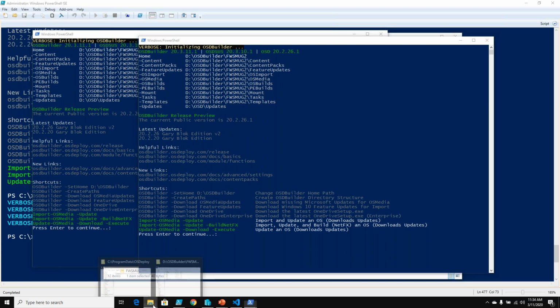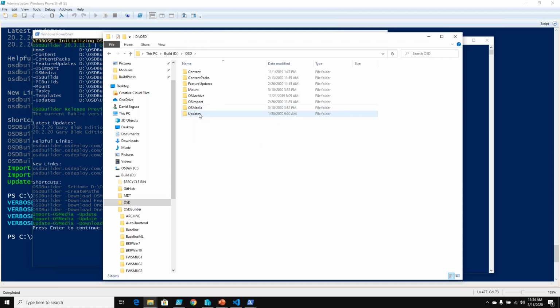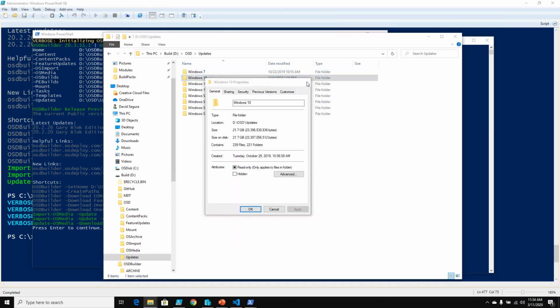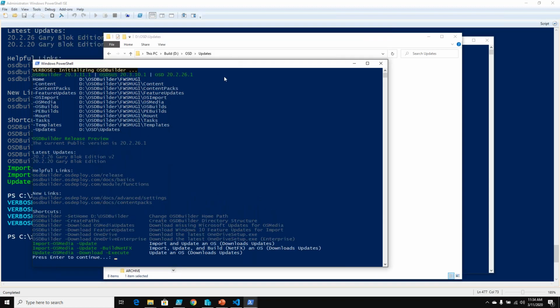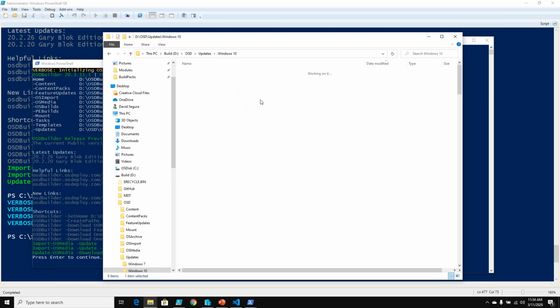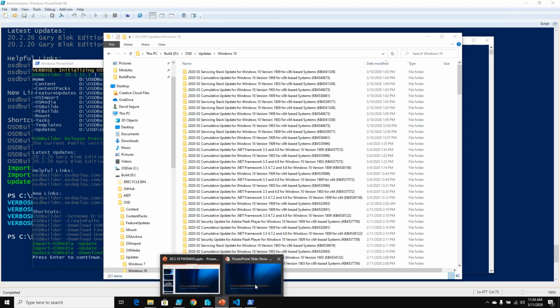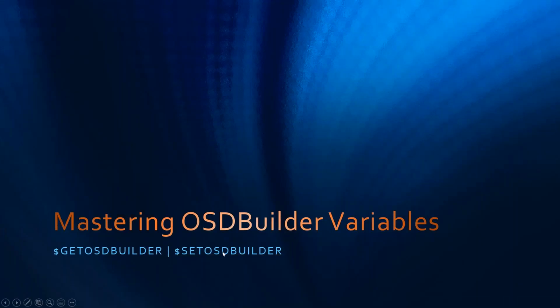Now, why is this important? Because when we download updates in OSD Builder, these downloads take a considerable amount of space. And so this method allows you to share these downloads with multiple OSD Builder repositories, so you don't have to download them multiple times. So hopefully that's given you a quick run through of Set-OSDBuilder.